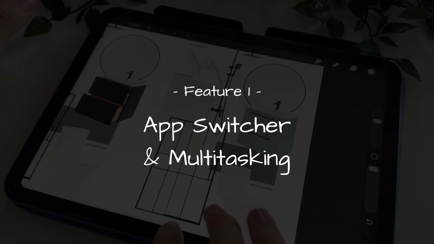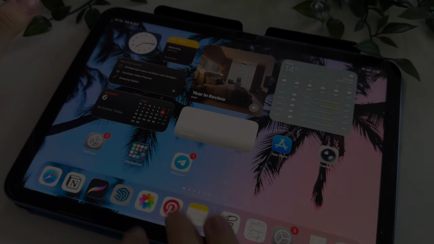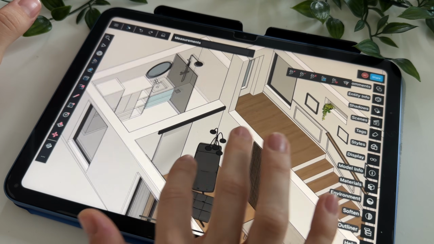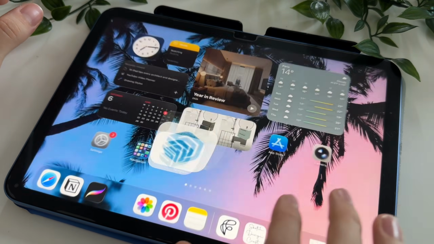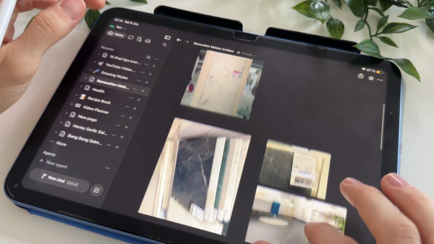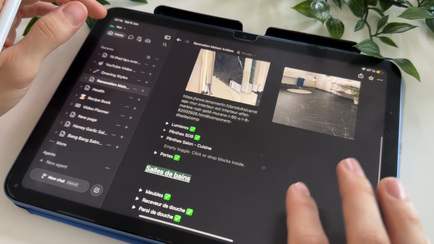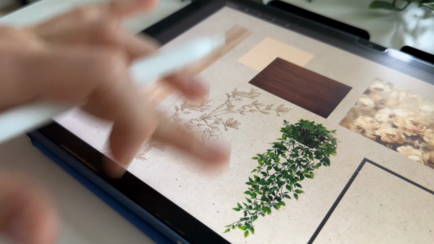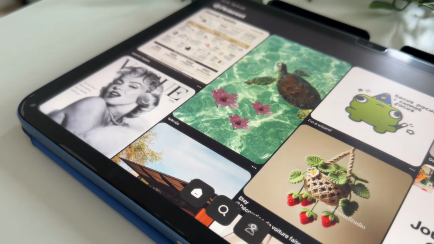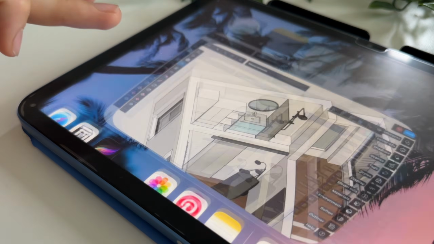First, app switcher and multitasking gestures. When we work on an iPad, we usually use a lot of apps. We are constantly switching between them, closing one, opening another, and moving back and forth throughout the day. That's why it's important to know how to navigate between apps quickly.